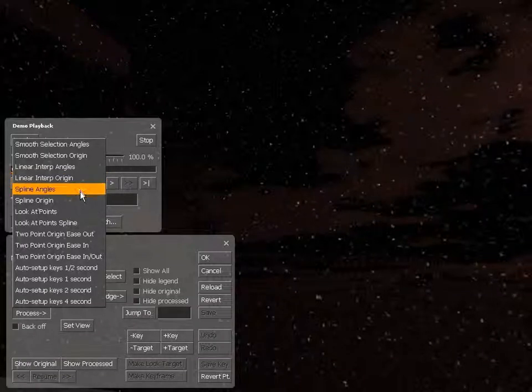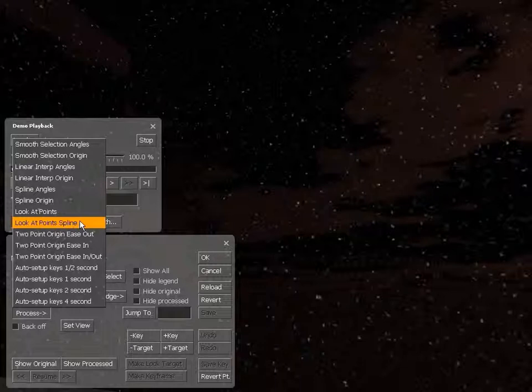Spline angles and origin, we already covered these. Next are look at points and look at points spline. These have to do with targets. I'd argue these are the only other values on this list worth using. We'll be covering how to use them in this lesson, so I'm going to skip them for now.